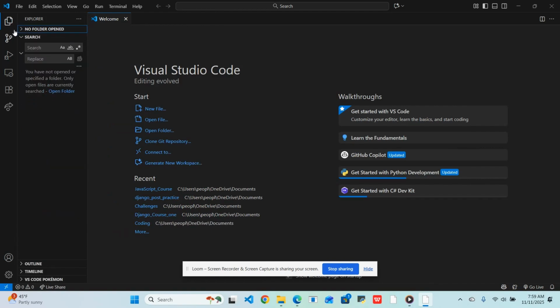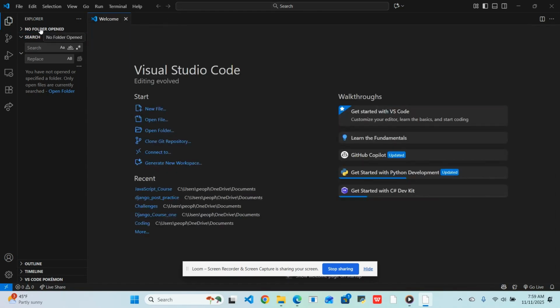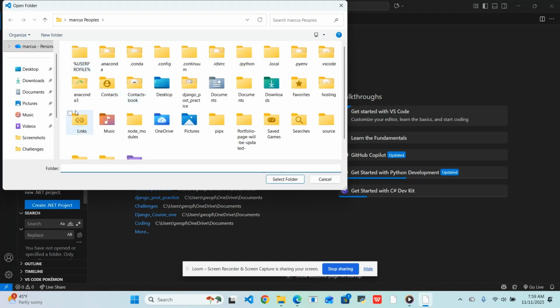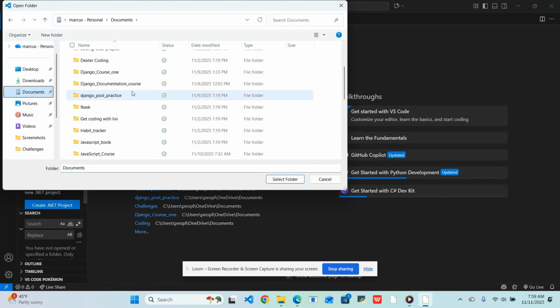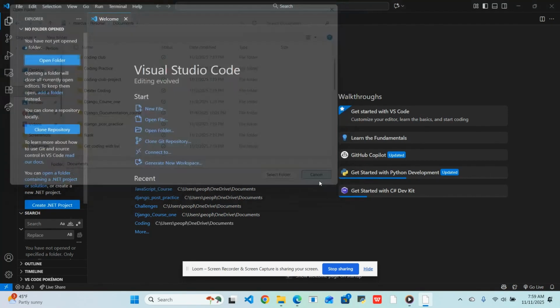And obviously, here is the file explorer. This is where, if you create a file, you could add files. Now, since we don't have a folder open, we could always click this open folder button. What we're going to do is open a folder that we're going to create in the next lecture for our beginner Python tutorial.